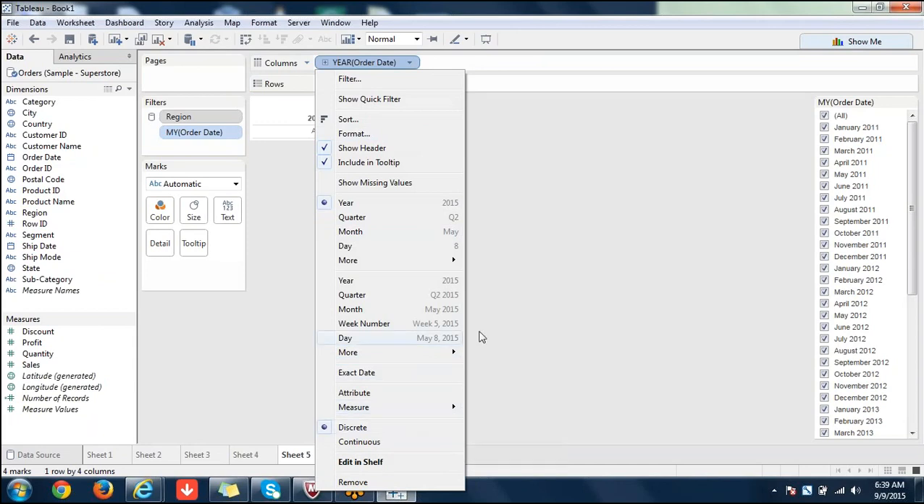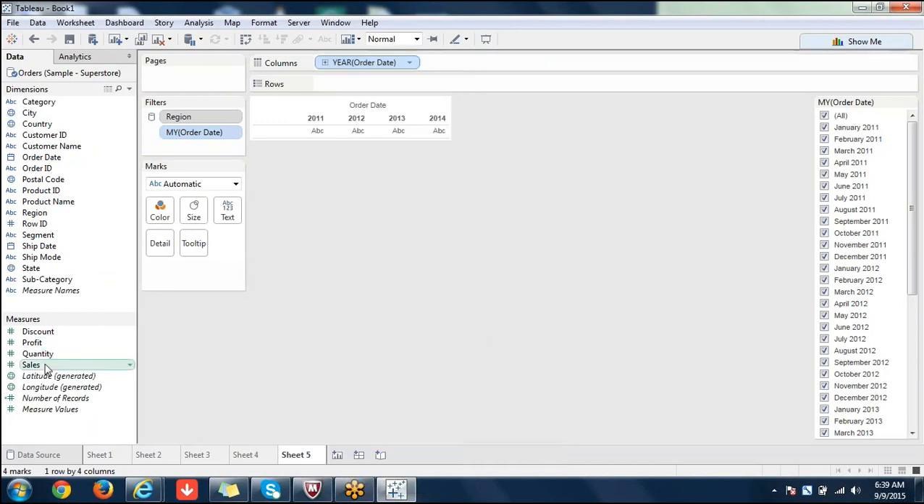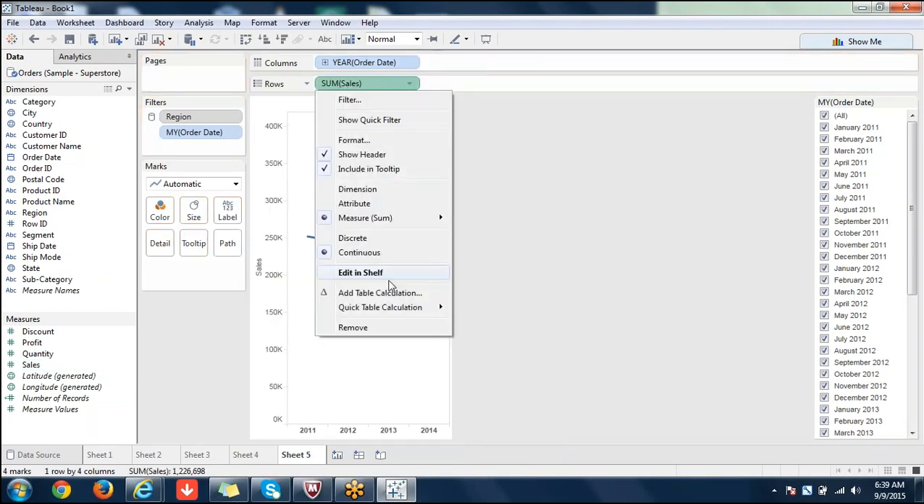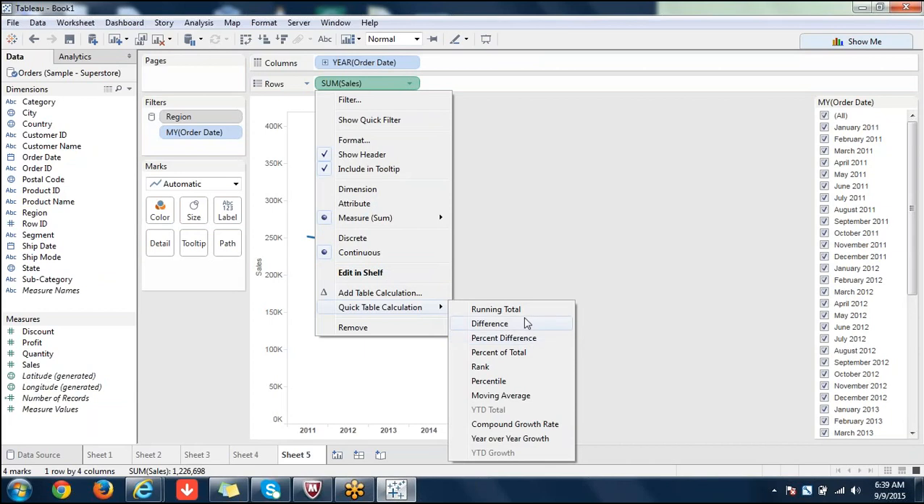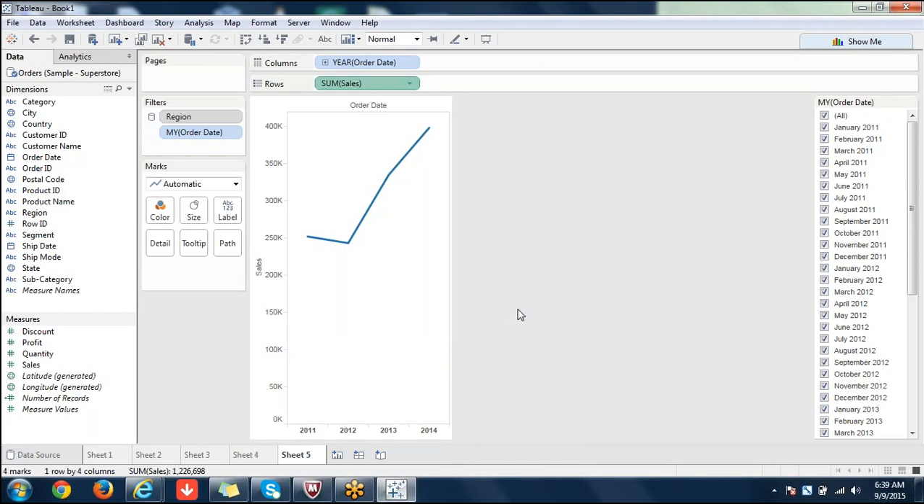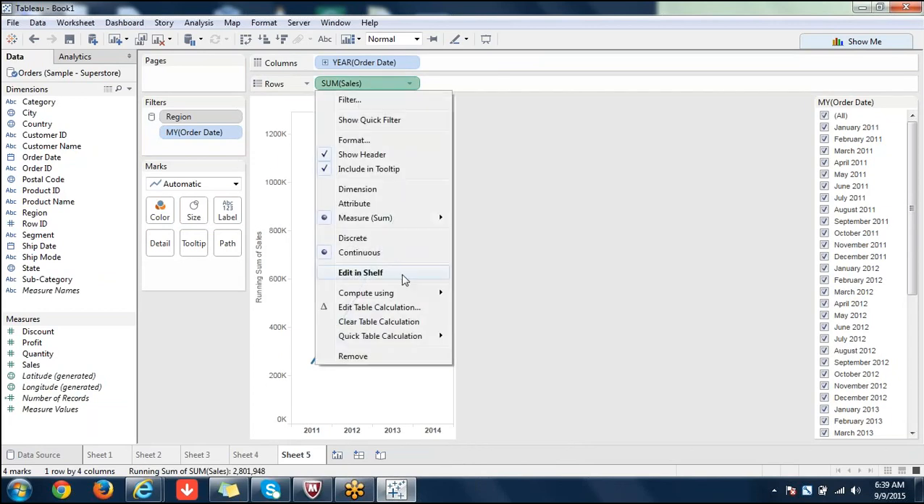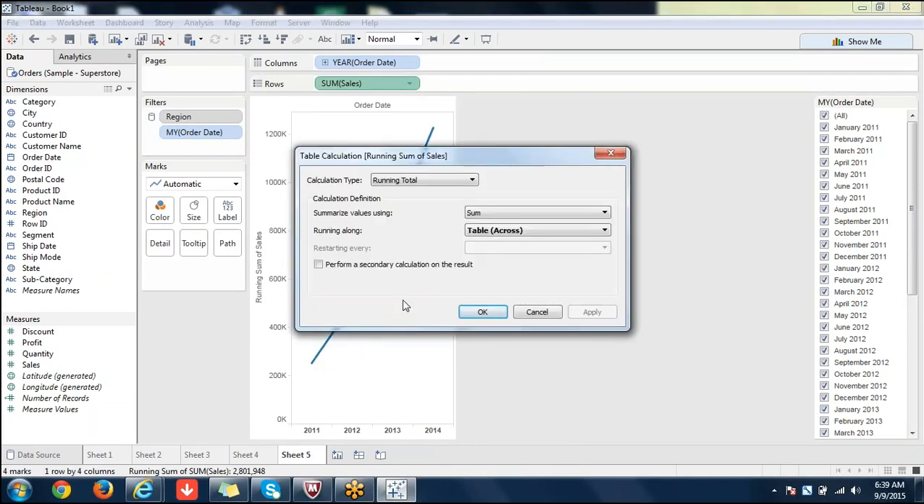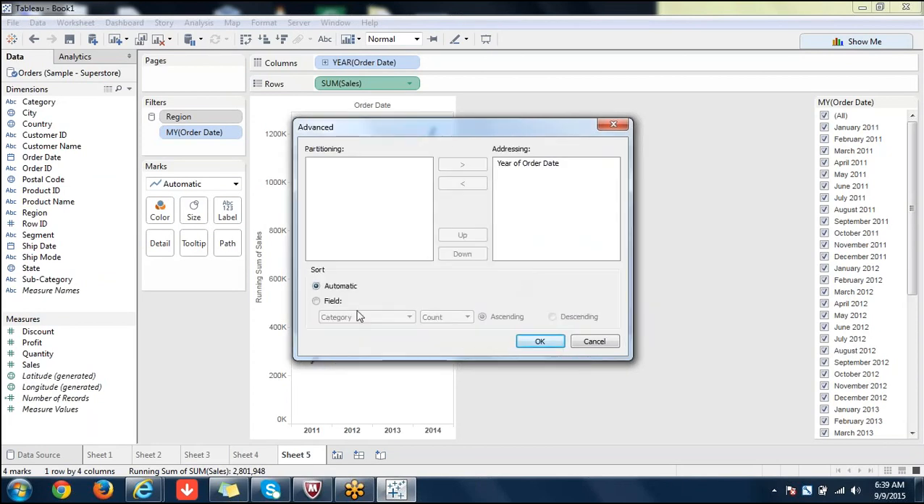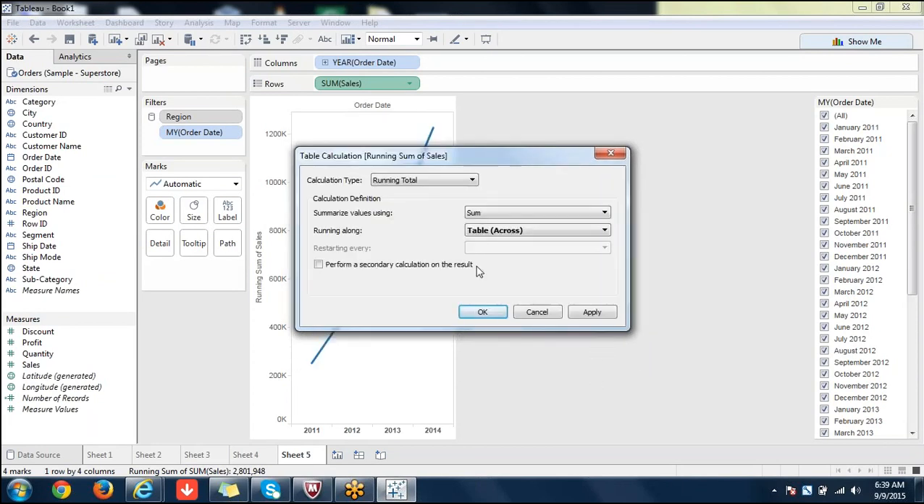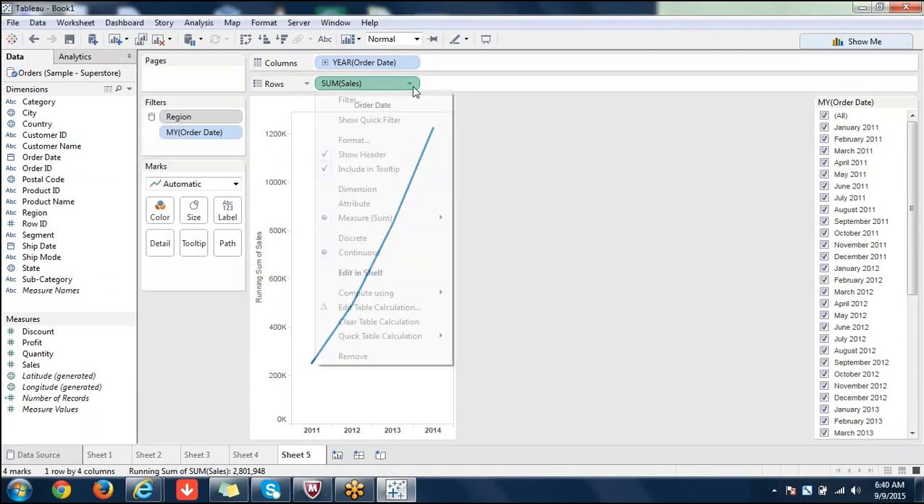So you have to add some fields here. For example, let's take some sales, and add a quick table calculation: running difference, percent difference from, or running total, whatever it is. You click on anything. Now you go and edit it. You'll see various options here. Some is there, all those things are there. Apart from that, when you say advanced, you'll have various options to select previous values, such things. I'll show you another example.